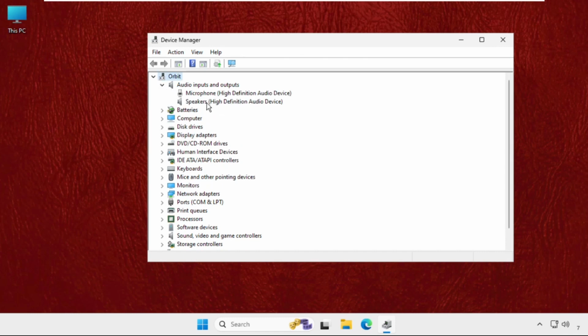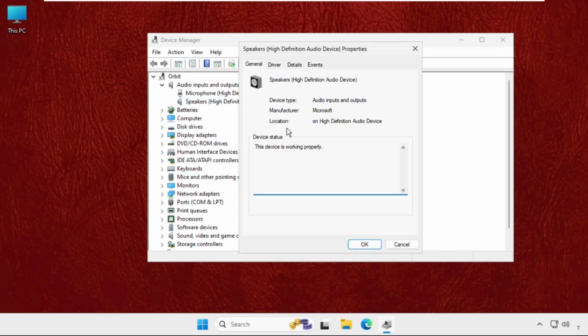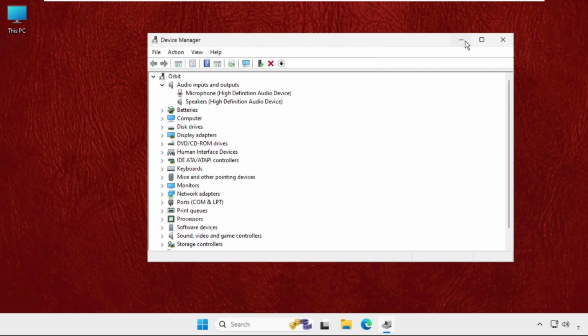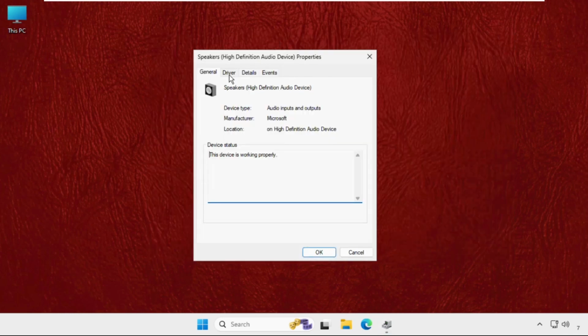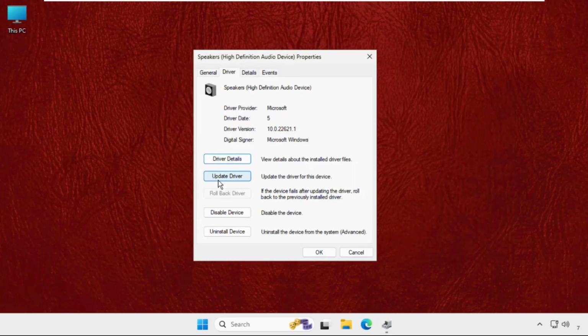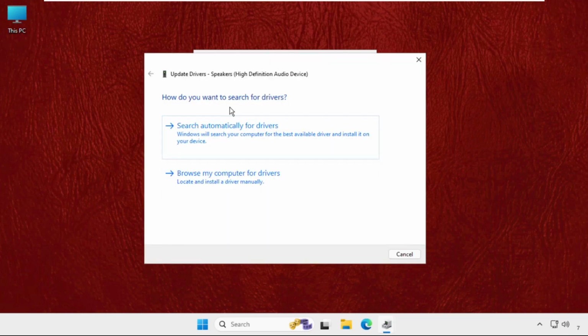Firstly, we have to right click on the speakers, then select properties. Here we will get the options, the drivers, and go to update driver.